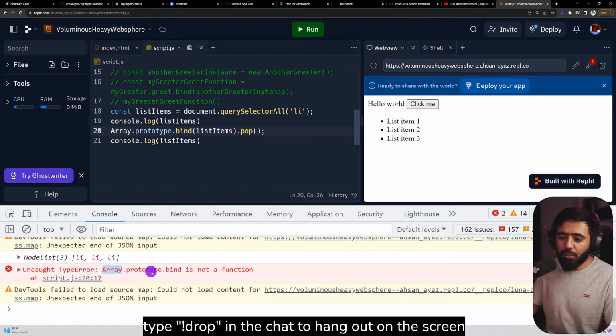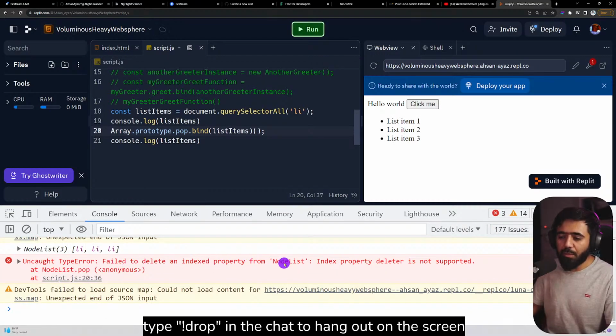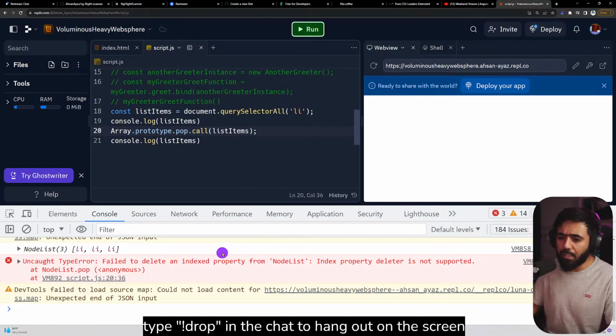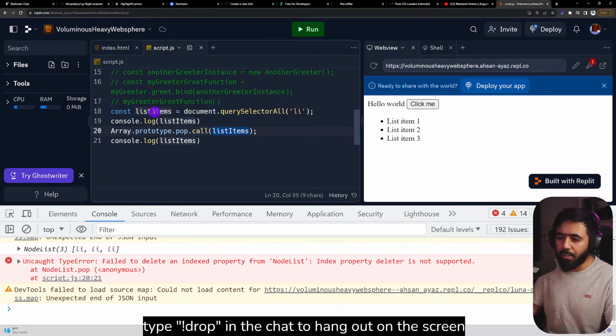So now you can see Array.prototype. Oh, sorry. It should be pop.bind. And we have the pop.bind call. And then we should be able to do this. Let's see. Failed to delete an index property from NodeList. Index property deleter is not supported. And now you can see it's trying to do something weird. There's another way of doing this, and that is not bind per se, because I don't think that's the right example for this one. But you could do call. I think it's call or apply, as far as I remember. The call does this exact same thing.